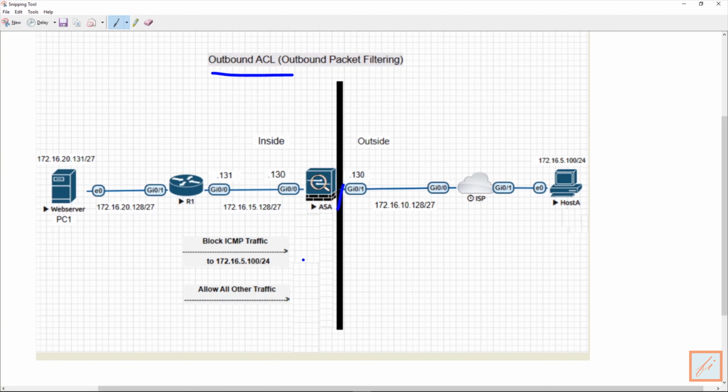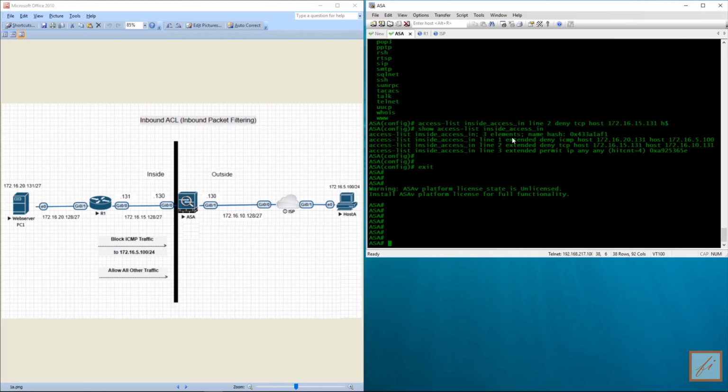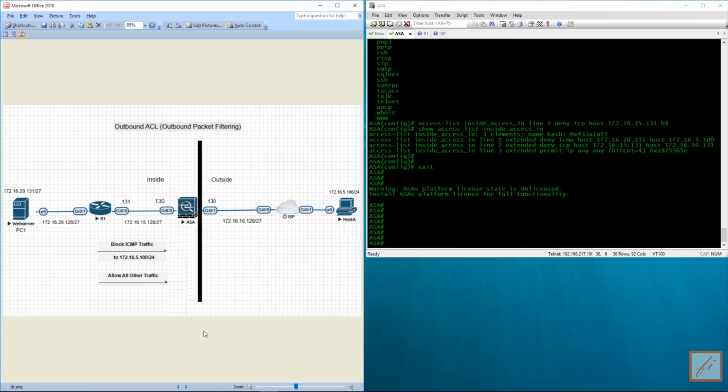So you should see the direction where the packet is moving. If the packet is reaching the firewall, it will be considered as inbound ACL. If the packet is leaving the ASA firewall, then it will be considered as outbound ACL. Okay, now let's configure the same access control list as outbound ACL. Let's come to this picture.